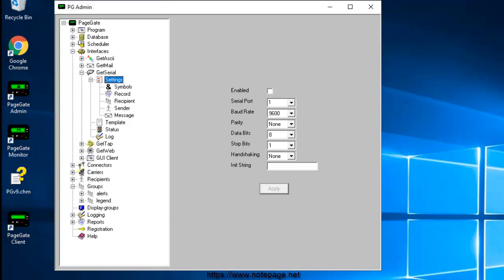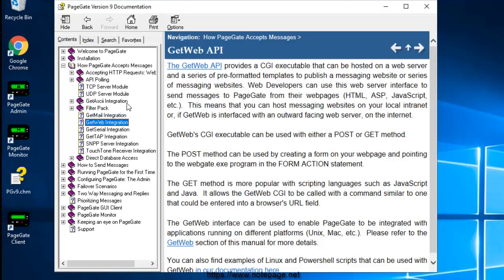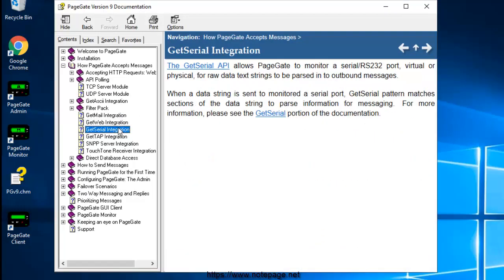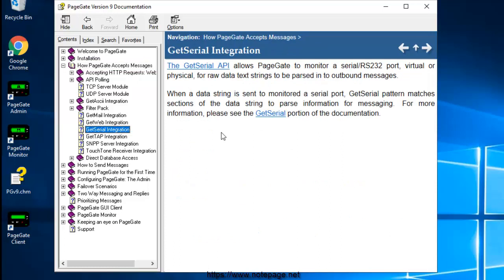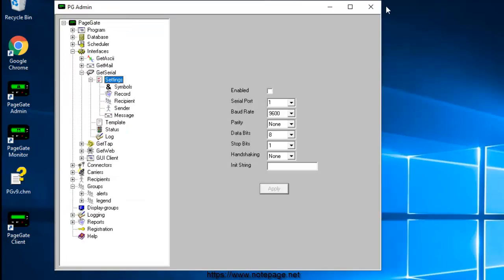We also offer the ability to monitor an array of serial ports with additional serial to ASCII modules, so you can monitor as many inputs as you may need. For more information, please see the How PageGate Accepts Messages, Get Serial Integration section of the documentation, or visit the PageGate Support section of our website.